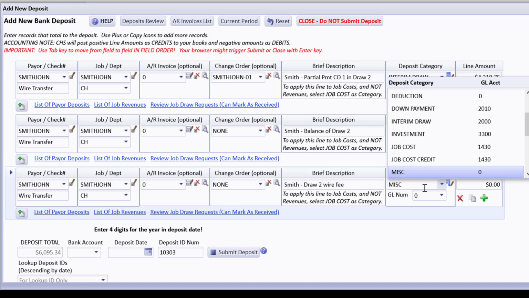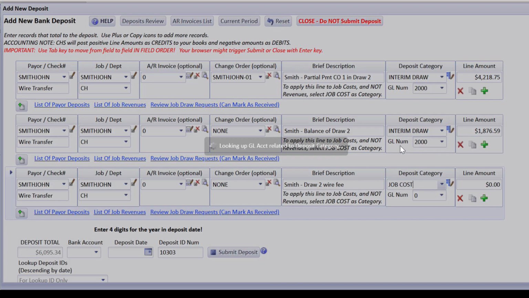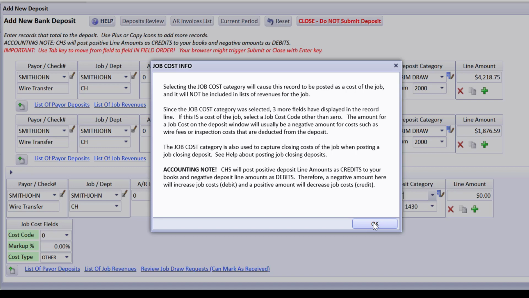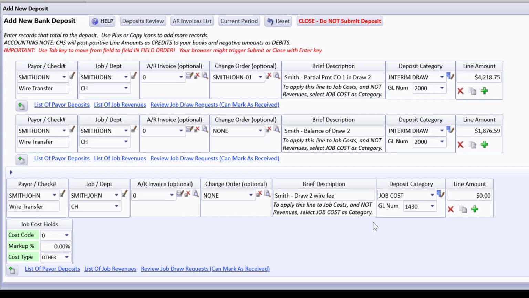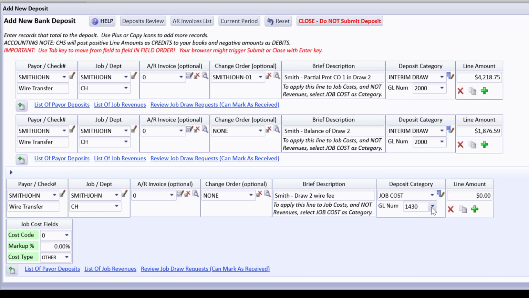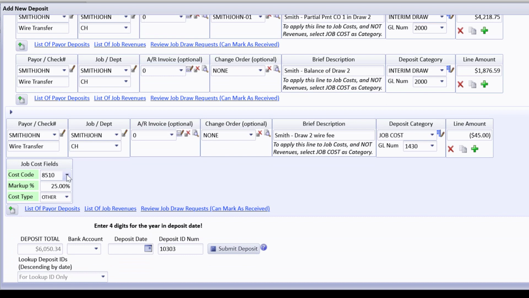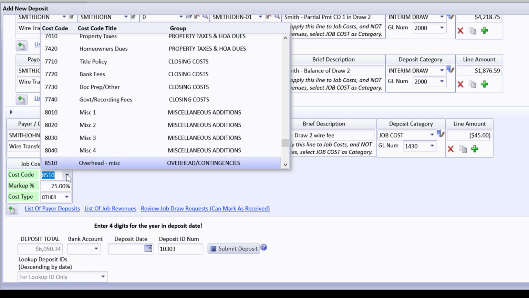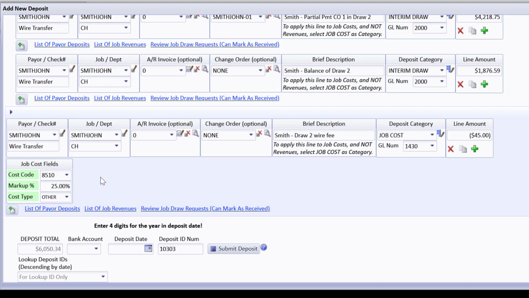Now what we want to do is get that to job cost. So we select the job cost category here. It's explaining what's going to happen, and I'm going to explain that. The GL number that we attach to the job cost deposit category for where we post our job costs dropped in. So that takes care of that. We're going to put a minus 45 here to lower the amount of the total deposit we received. And we're going to select a cost code we have on our cost codes master called overhead miscellaneous. That's what we like to put these kinds of things to. I mean, you can have a cost code for wire fees if you want.